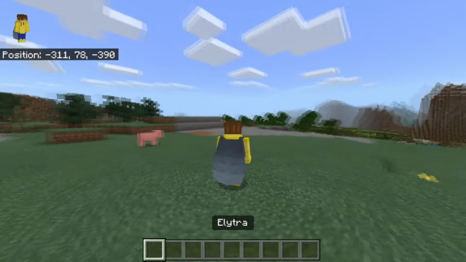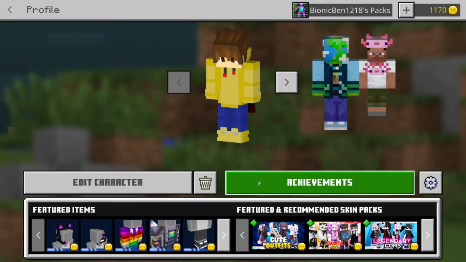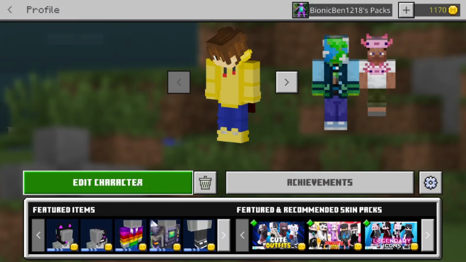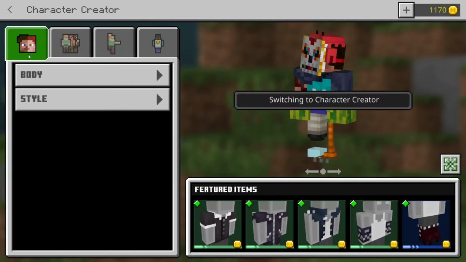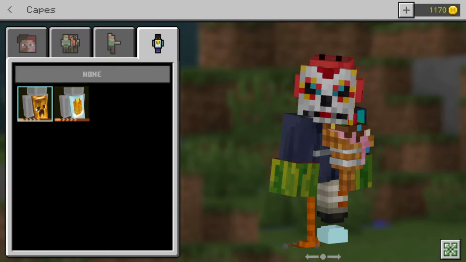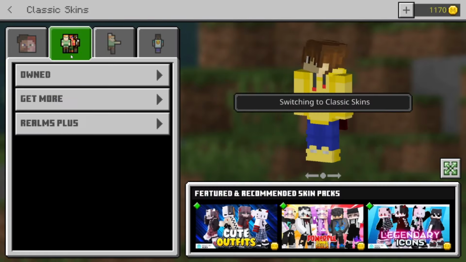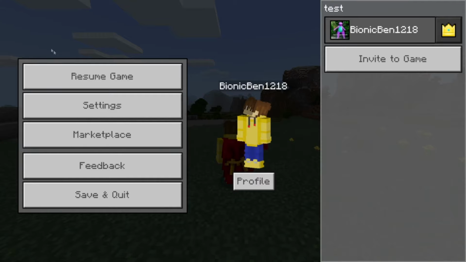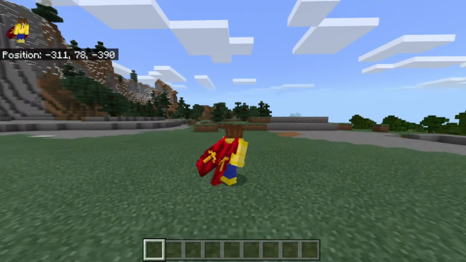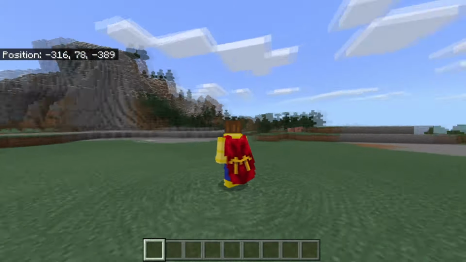You're also able to have custom elytras as well. However, you have to do a little trick or it will just look normal like this. All you have to do is go back into your skin menu, switch to the first tab, then to the fourth tab where the default capes are, and you can choose any of the capes here. I'm gonna choose the pancake cape for now though, and then switch back to the second tab of the skins and then close the skin menu. And as you can see, the custom elytra is now working. Other players on Worlds and Realms can see this as well.